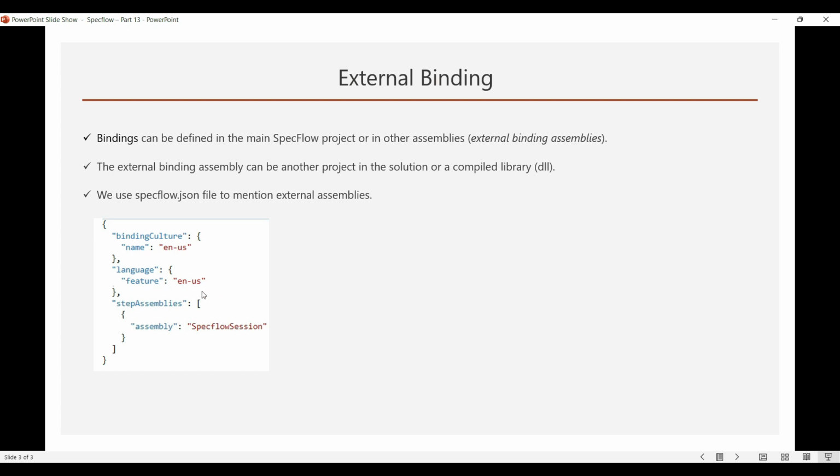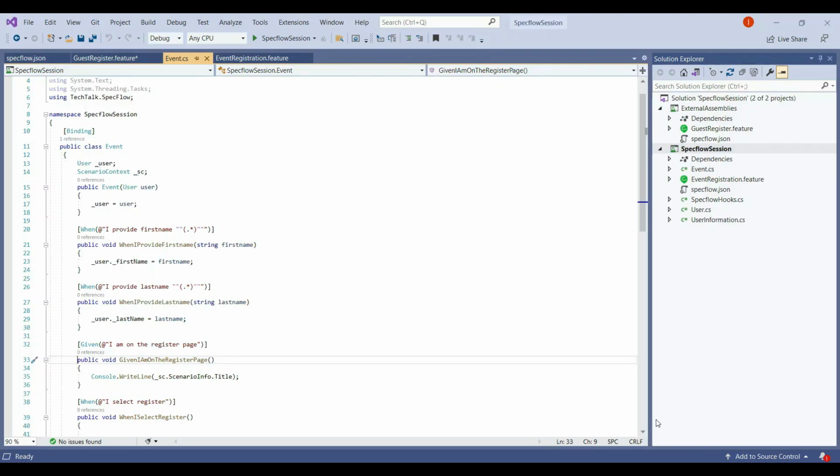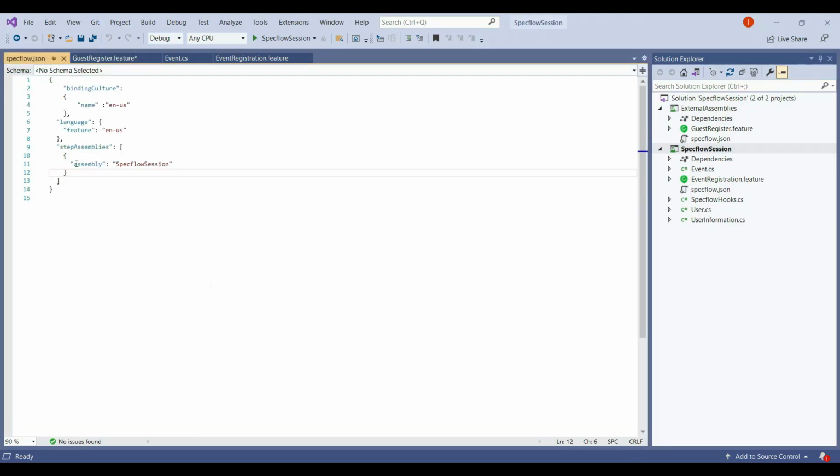Another important point: if you want to access the step definitions from multiple projects, you need to provide another object in this particular stepAssemblies, like we have added here, and provide the project name. In this way we can access the step definitions from multiple projects.